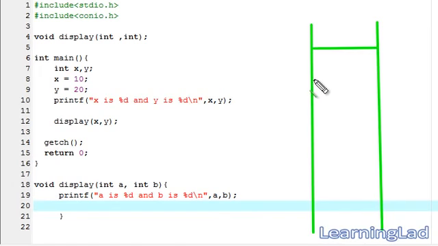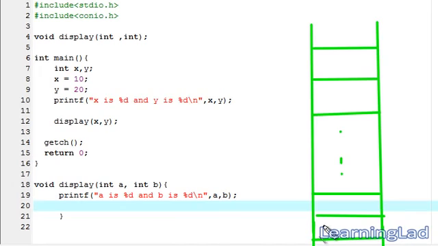One variable is x, one is y, and another one is a, which is defined inside a function, and another one is b, which is defined in another function. So we have x in one place, y in one place, a in one place, and b in some other place. This x is gonna contain the value 10, and this y is gonna contain the value 20. When we call the display function, the values of x and y will be copied to the variables a and b. That's why a is gonna contain 10 and b is gonna contain 20.